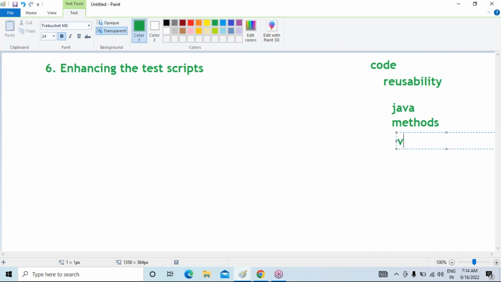Suppose if you want to do validations in automation, checking whether the code is properly working or not, here we have to use some conditional statements, like if, else, switch. So here we are improving the basic script by enhancing the test scripts.